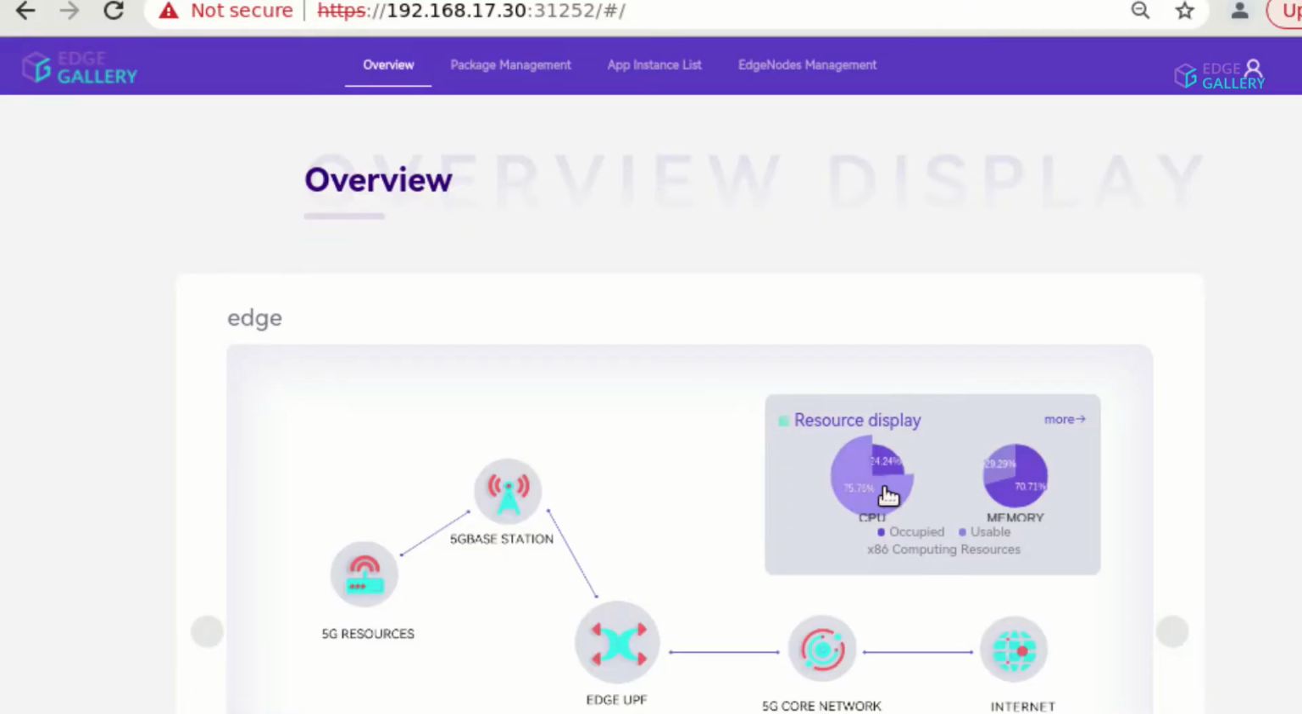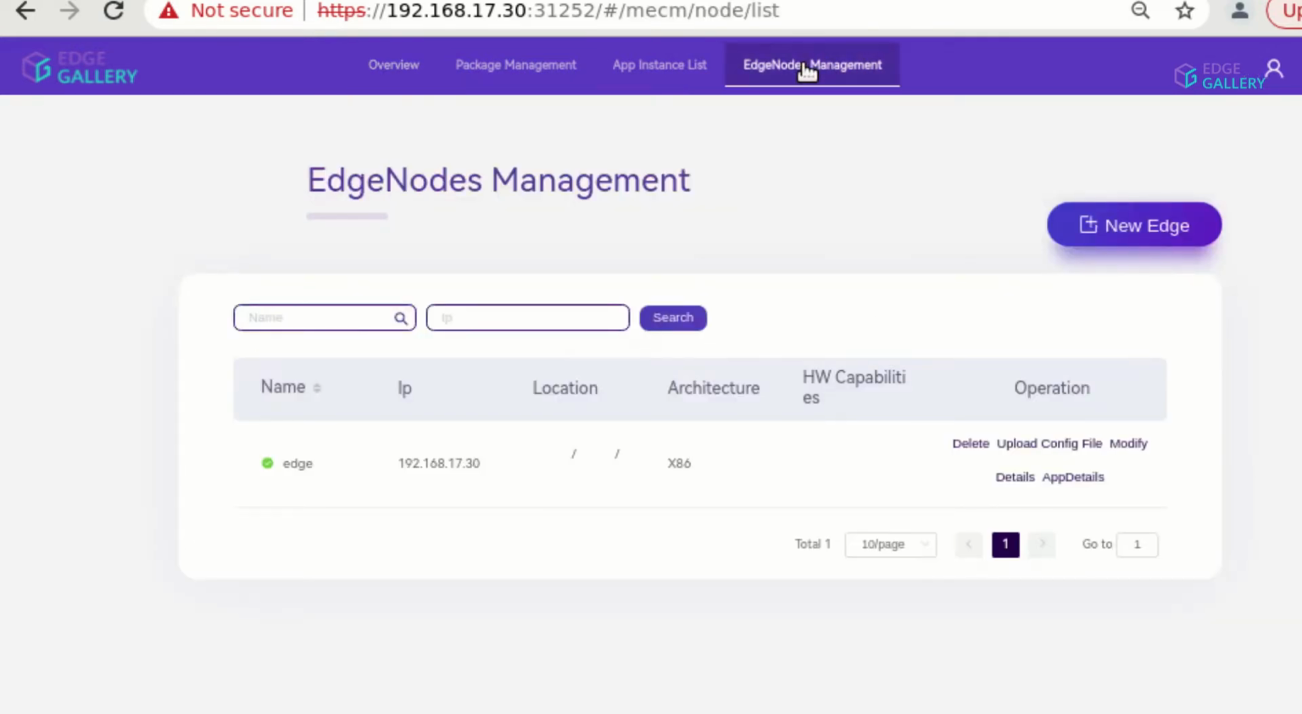To monitor applications or services topology, go to MEPM FE Frontend. It provides key performance indicators such as CPU, memory, etc. Click on Edge Node Management. Click on Details to monitor Edge Node.